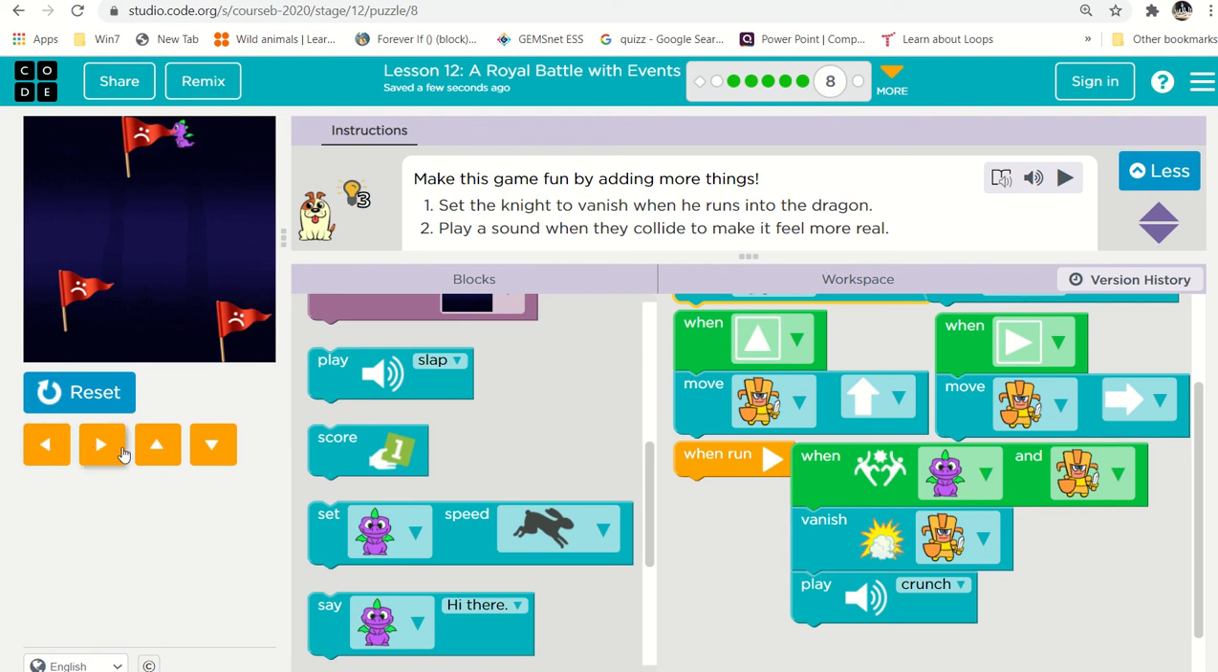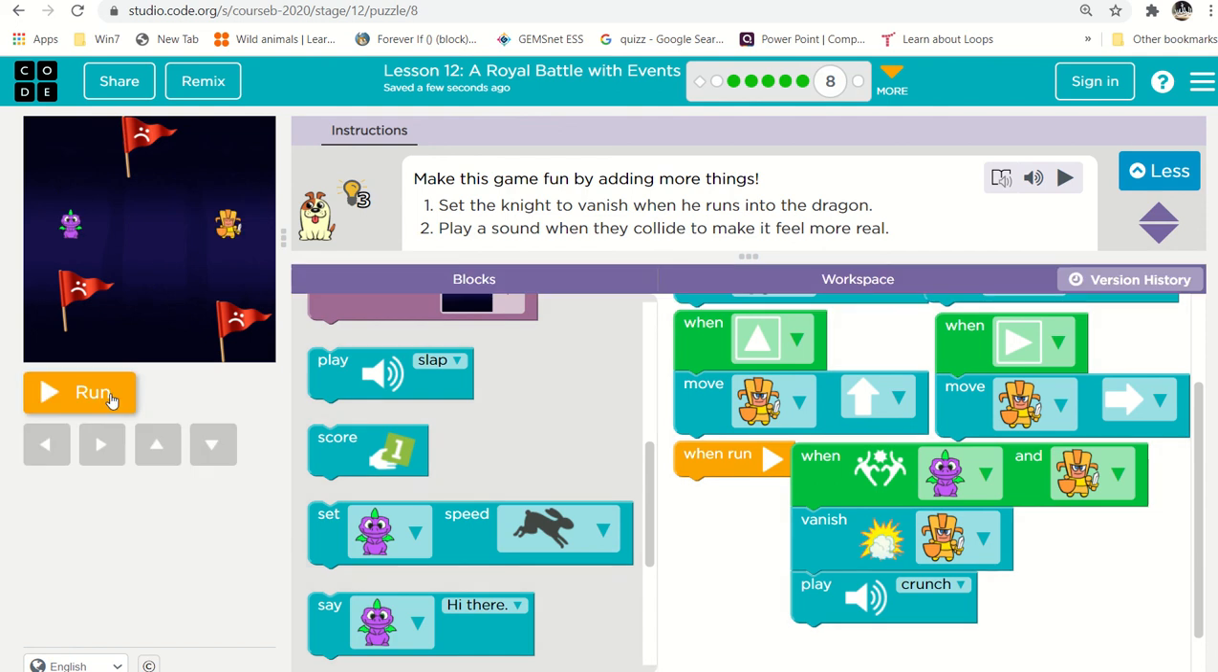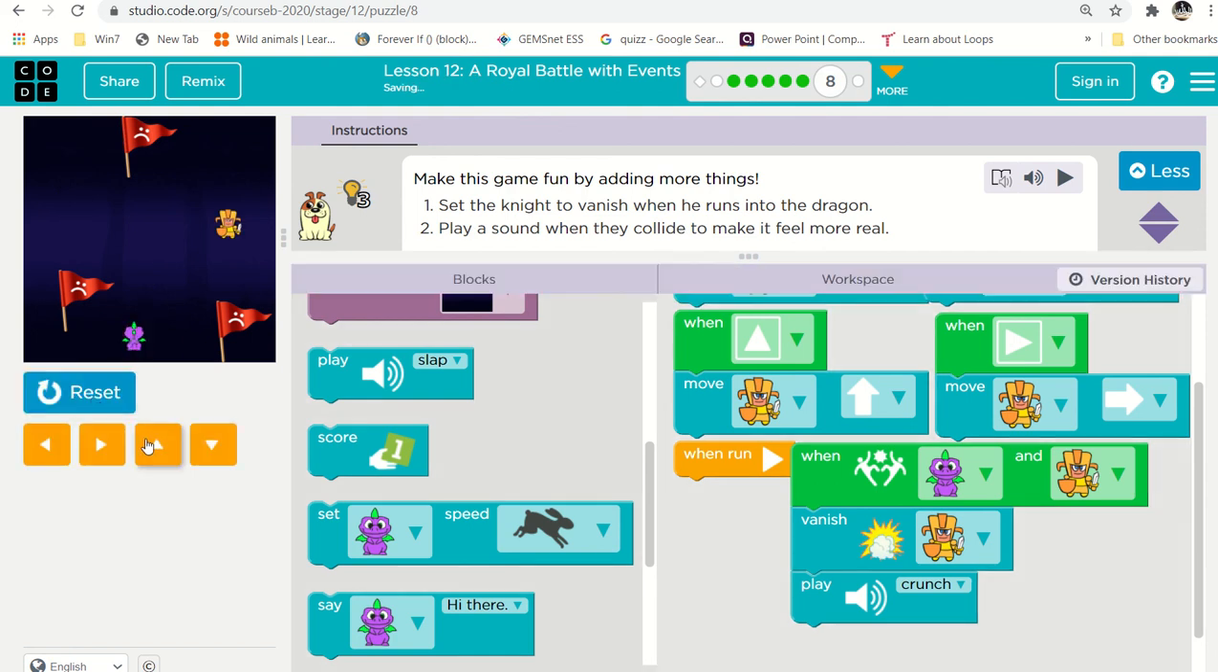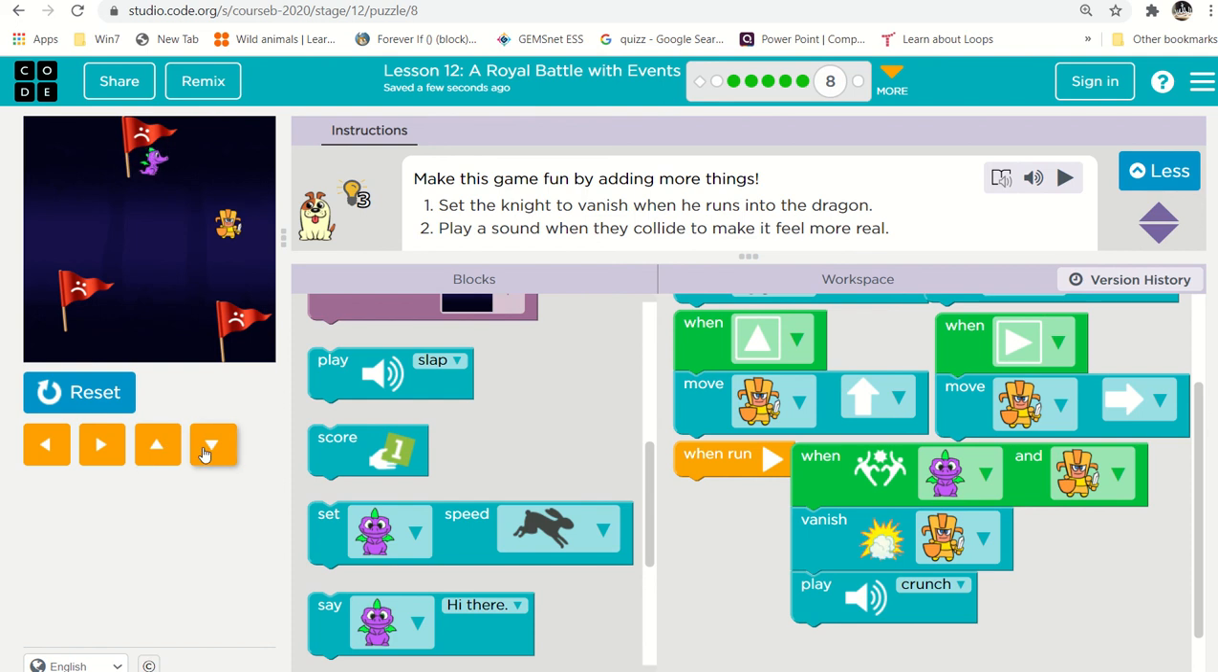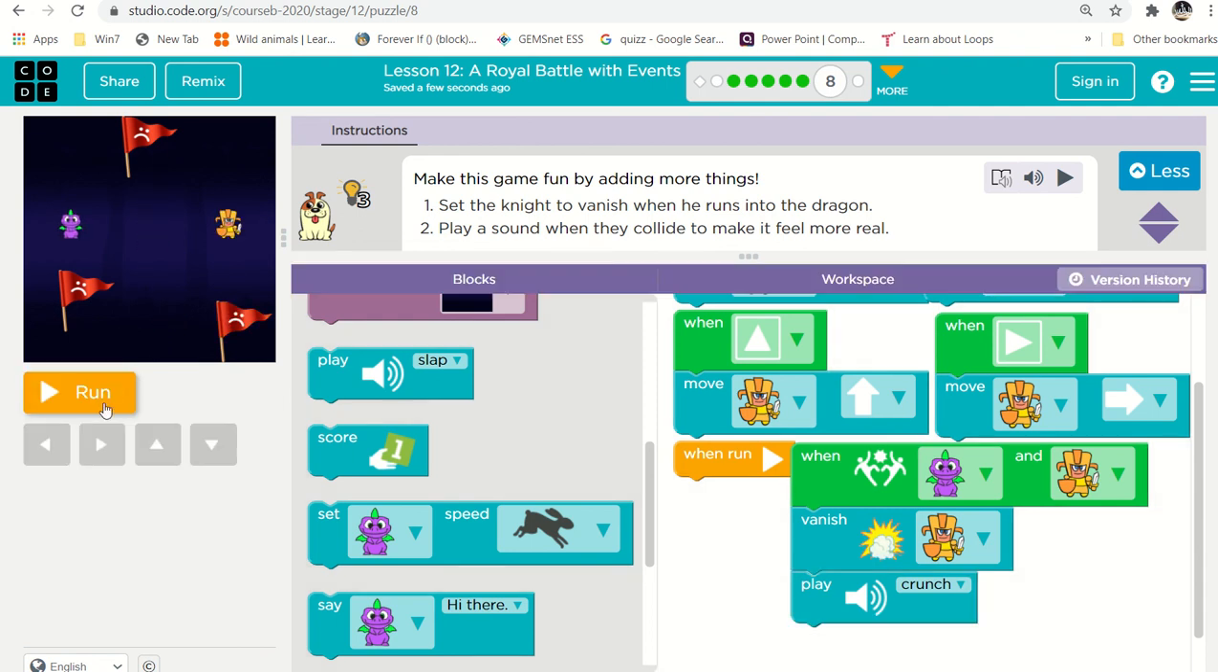Now, okay, the reason is, I'll reset. The knight needs to touch all the flags and then he will go and touch the, yes, come down. Oh, okay, in between he touched the dragon, so that is the reason he just vanished. So I need to make sure. Oh, again it happened. Okay, so when you complete this, you need to touch all the three flags and then go and touch the dragon so that after this, he will vanish.